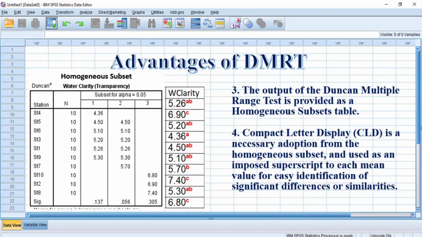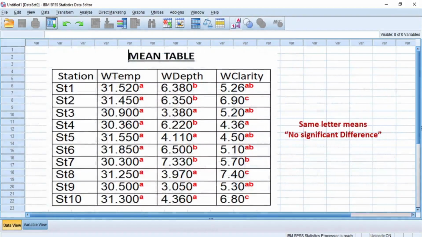The technical application of the compact letter display is to use one or more letters of the alphabet to label the variables or group means at the superscript position for ease of identification of significant differences or similarities. The application of the compact letter display is technical and may be confusing, but in this video, I will show you how you can be able to do it easily and present your results in a table with the compact letter display. Now, let's go into SPSS for the demonstrations.